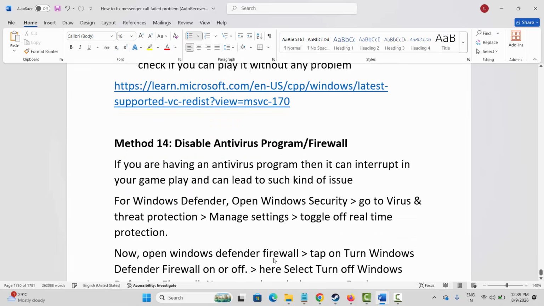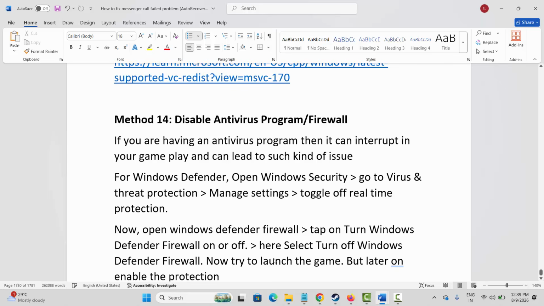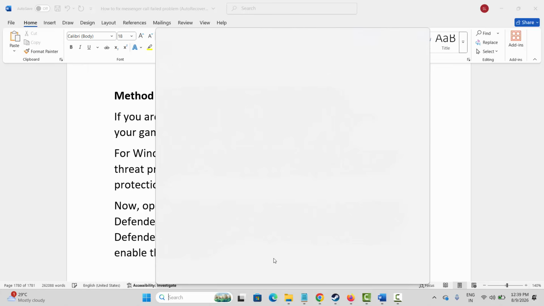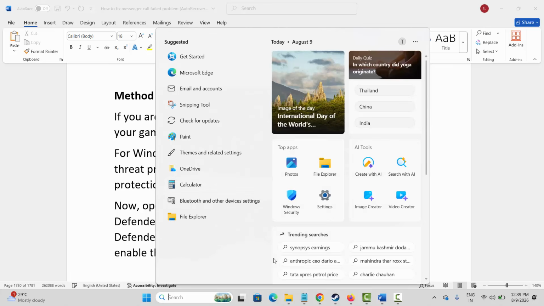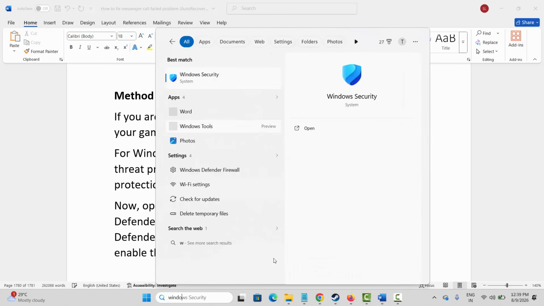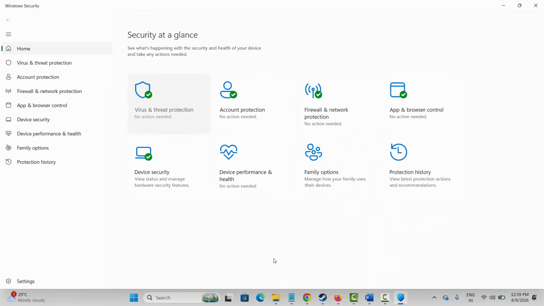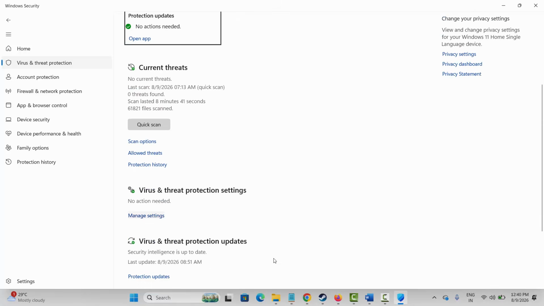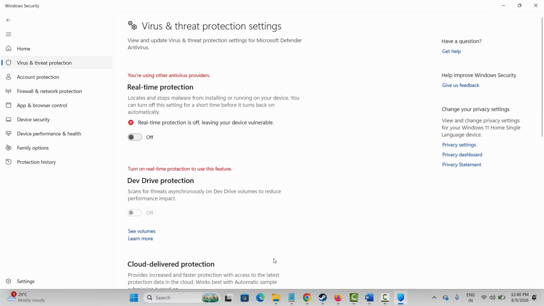So if you are having an antivirus program, then it can interrupt your gameplay and can lead to such kind of issues. So you have to first go to the search option, and here you have to search for Windows security. Here you have to click on virus and threat protection. After that, go below, click on manage settings, and here you have to turn off real-time protection.